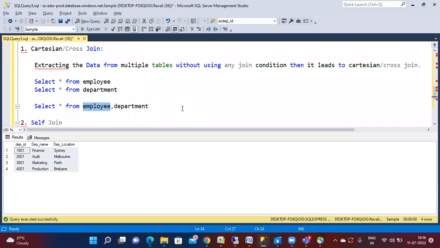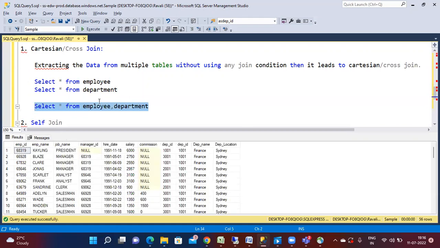So when you are extracting the data from multiple tables without using any join condition, it leads to a Cartesian join. Cartesian means product. How do we calculate the product? From the employee table we have 14 records, into department table 4 records. 14 into 4, sorry, 56 records. Are we getting 56 records or not?